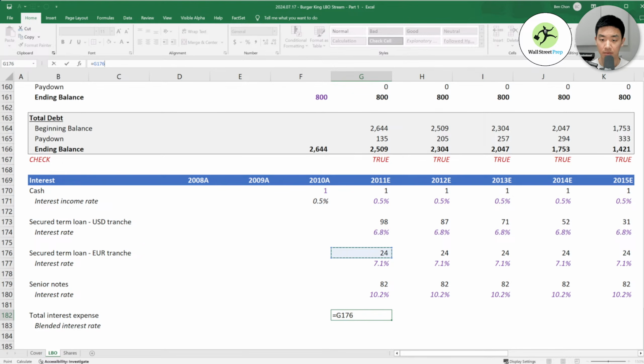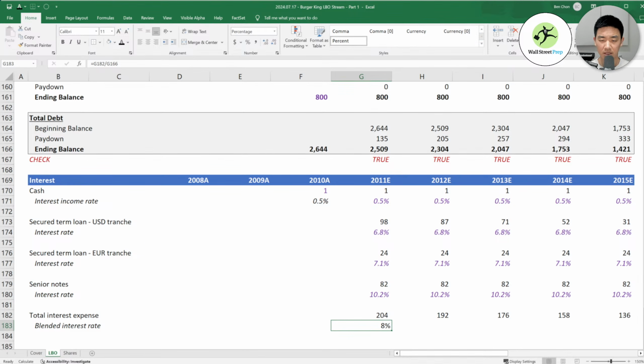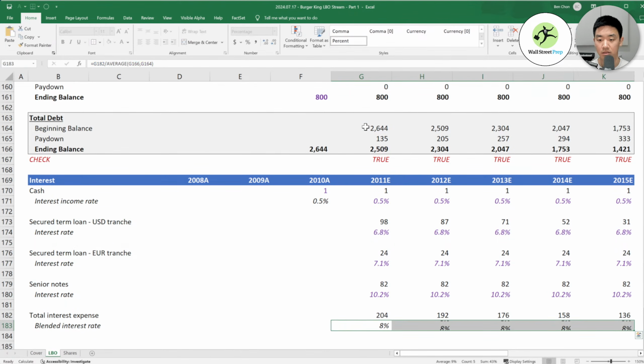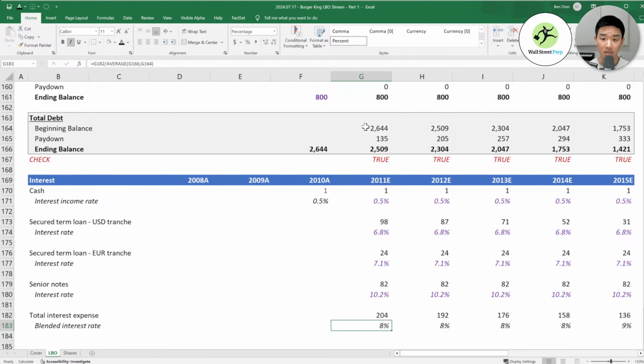So the total interest expense, you just add these. It's actually a ton of interest. Blended interest rate is your total interest expense divided by your ending balance, I guess. It's a little different. Maybe you should do it as an average of your beginning and ending, actually. Same thing, though, pretty much. So that is our interest. And this is pretty much the most important part in a sense.